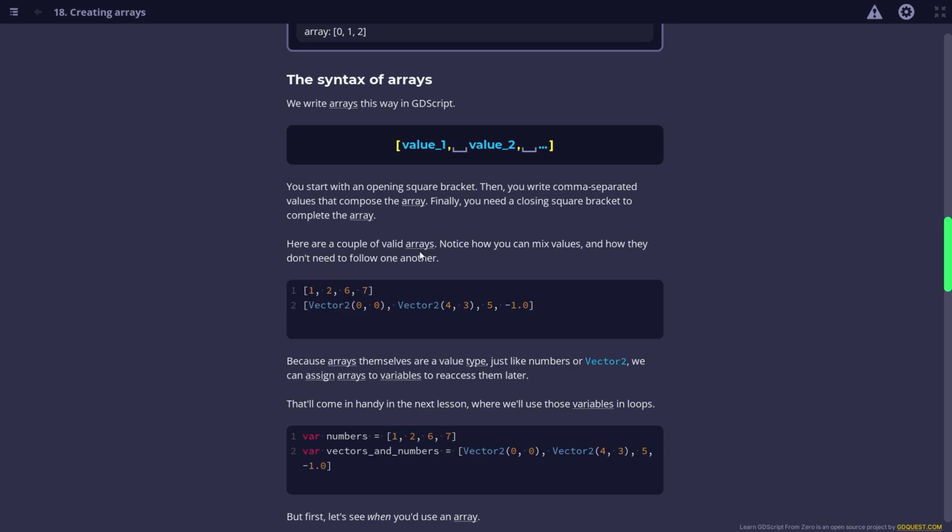Here are a couple of valid arrays. Notice how we can mix values and how they don't need to follow one another. Here's one that's in order and it's all numbers, but here's one with a Vector2 and then another Vector2 and then a 5 and then all the way down to negative 1.0. This is an integer, and this is going to be a float because it's got the decimal point. We haven't gone over the data types yet. Anyway, let's keep going.